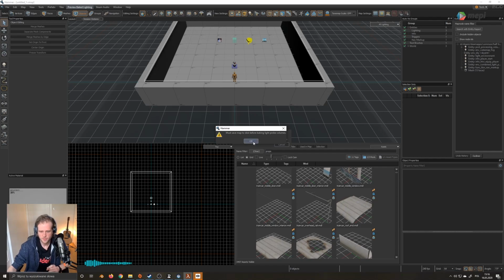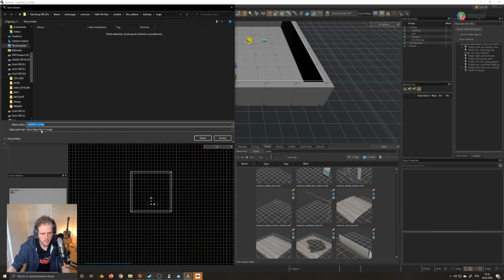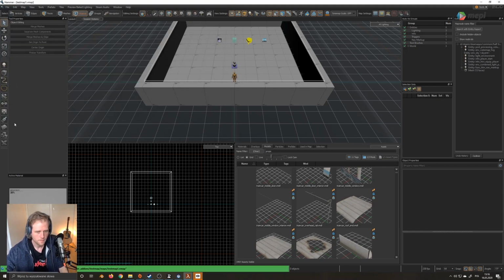Save this map before creating lighting. All right, so I'm going to go to File, Save As, and just call this test map. All right, and preview, bake all lighting.